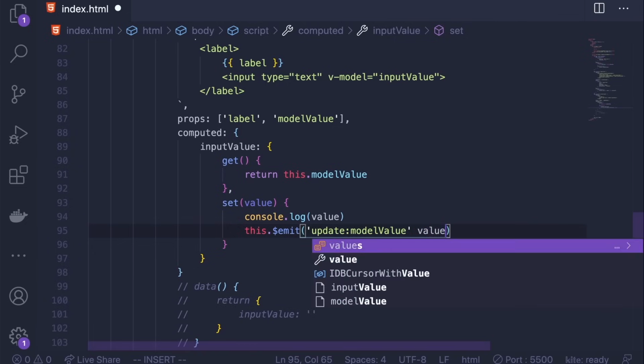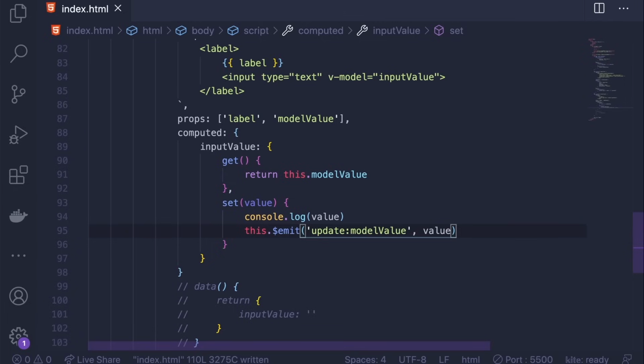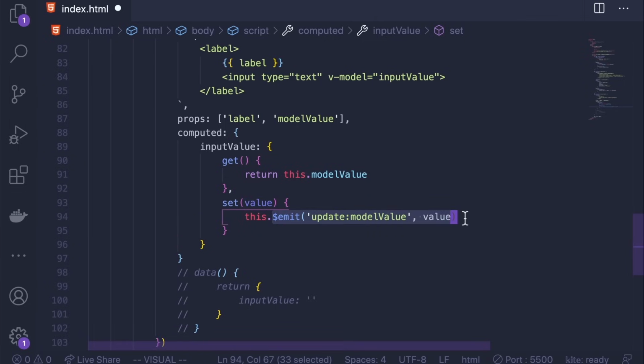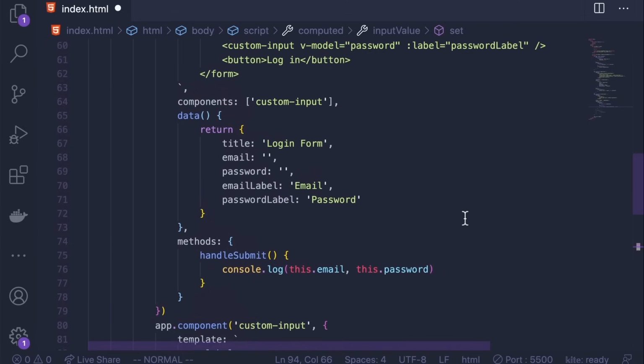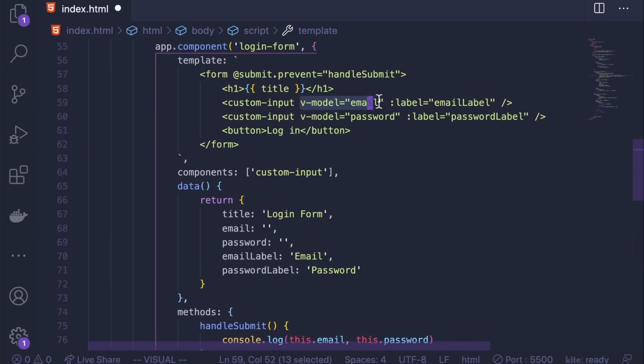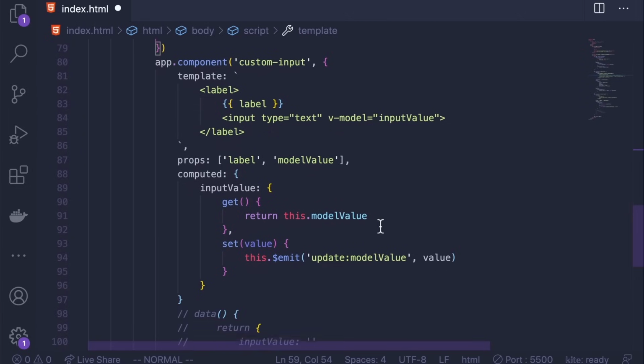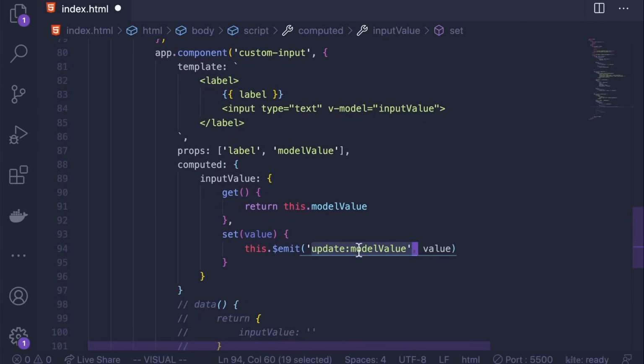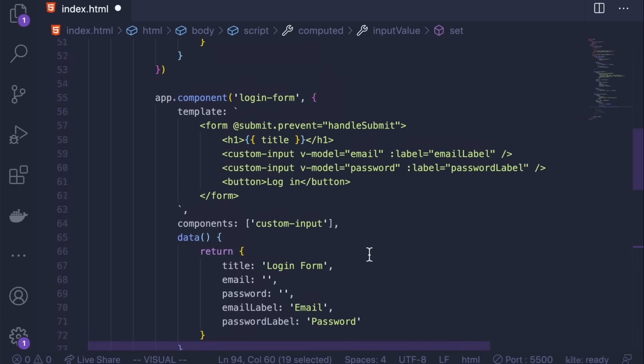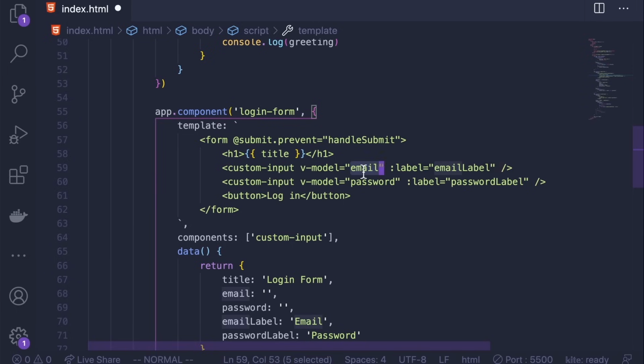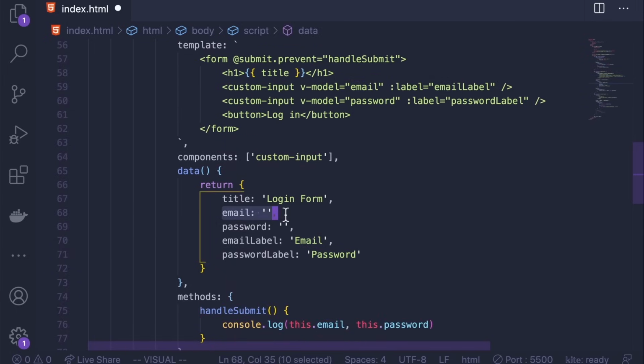I'm going to pass in a value here. Oops, I need a comma. The first argument is the type of event that I'm emitting, and the second argument is the value that I'm passing through that event, which is the value that I'm getting from the input via the set function. Now, how can I listen for an event in another component? I could set this manually, but like I said before, v-model is a shorthand. So v-model is actually listening for this update event from my child, and whenever this update event emits, the v-model in the parent component is updating the value of the variable for us.